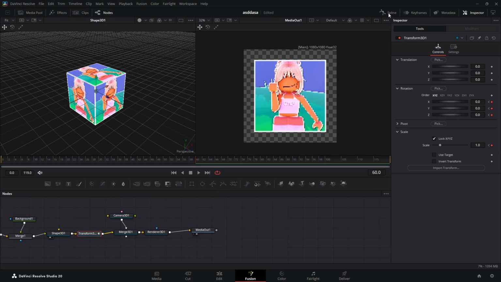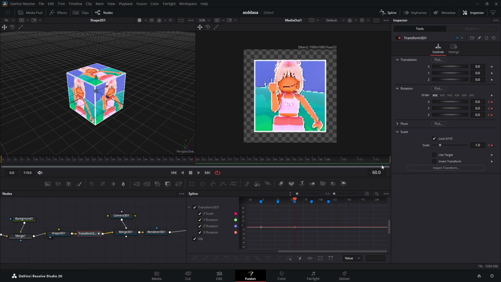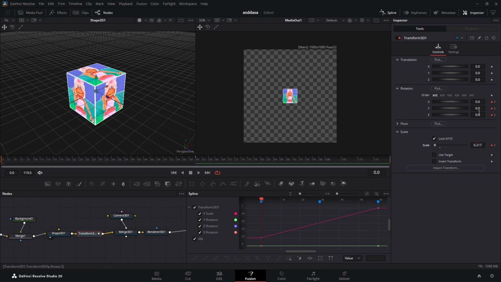Oh, and you might not see this. If you don't see it, you press spline just over here. Okay. Now you're going to press this. So now you can see both of them equally. And you're going to change these values at the start to however you want. So I'm going to rotate it like this. And turn this all the way down.